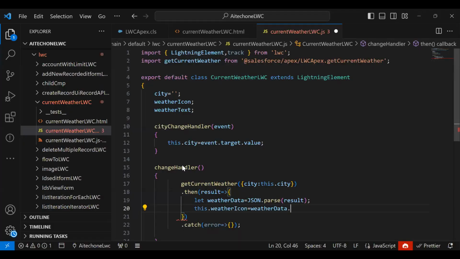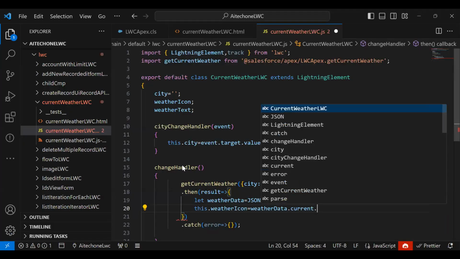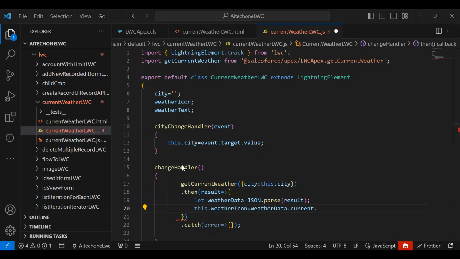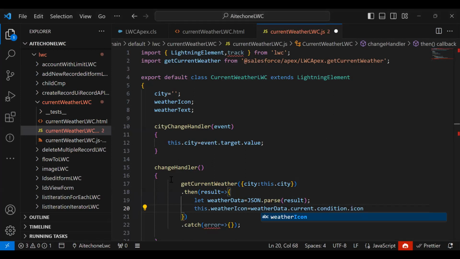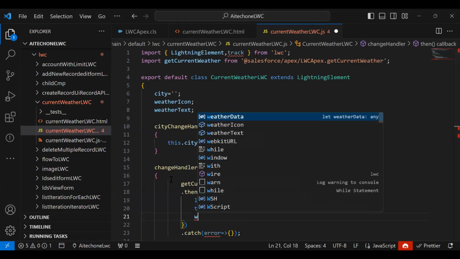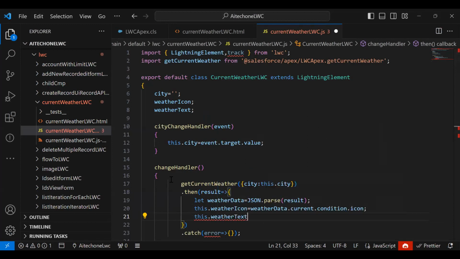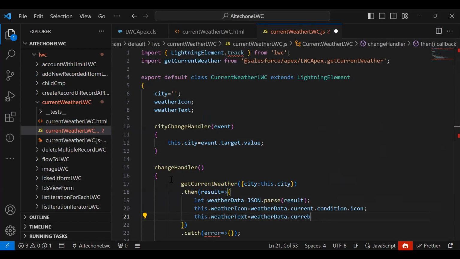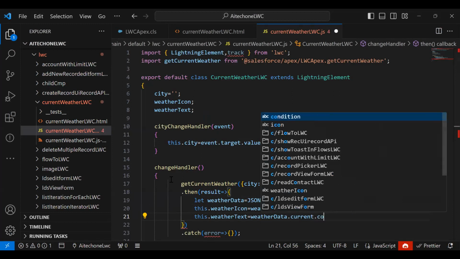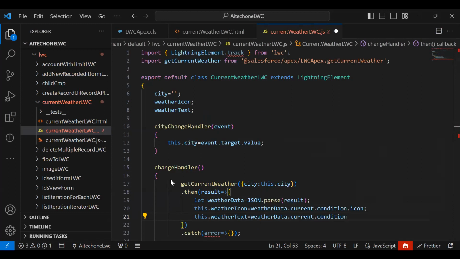So I just write here weatherData.current.condition, and from condition we will be fetching the icon, dot icon. And in the same manner, weatherText is equal to weatherData.current.condition.text.